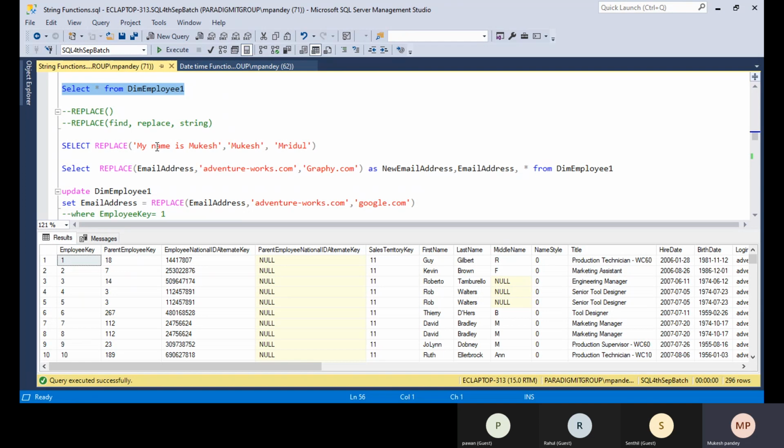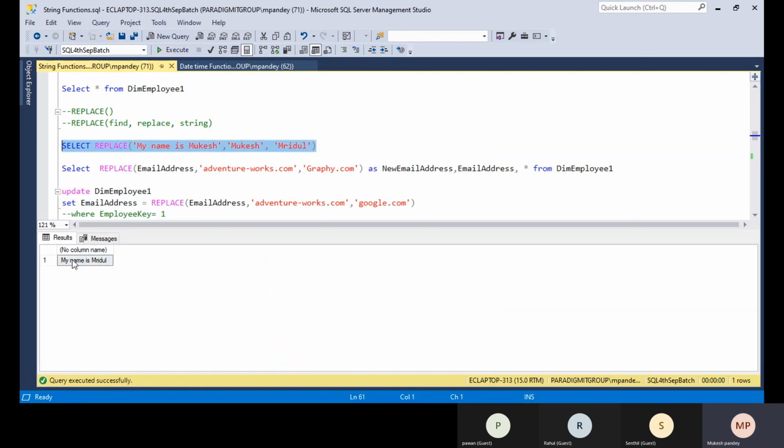If you want to replace with the replace function, here you can see one keyword: My name is Mukesh. If you want to replace Mukesh with Mirdul, then whenever Mukesh is available, the value will be replaced with Mirdul. If you execute this one, you can see My name is Mirdul is coming.